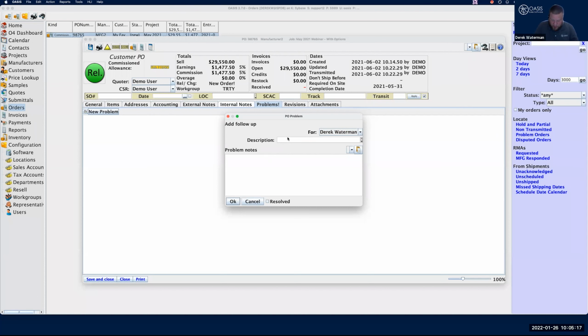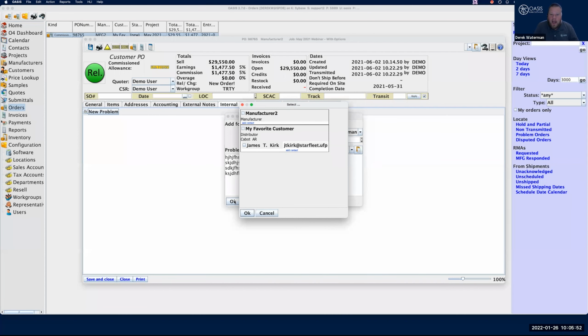In this case, I'm going to say that I forgot what the items were, but we'll say it's a wrong ship address. Something happened during this order and it went to the wrong one, and we want to identify a problem to get it resolved. In the problem notes section, you could add more description. So I'm just going to type a handful of characters just so you see what it looks like, and then press OK.